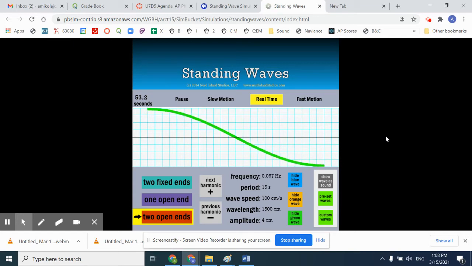Now, we'll start with open because it's actually incredibly similar to string instruments. What you're looking at here is the fundamental frequency of an open instrument, and we see half a wave. Now, the difference you'll notice though is instead of having two nodes, one on each end, and an antinode in the middle, we have the opposite effect. We have two antinodes, one on each end, and a node in the middle.